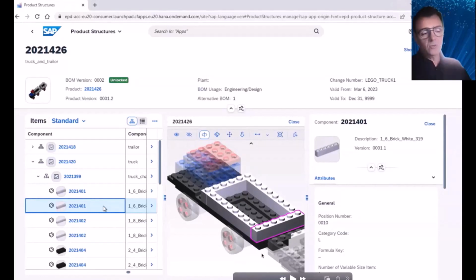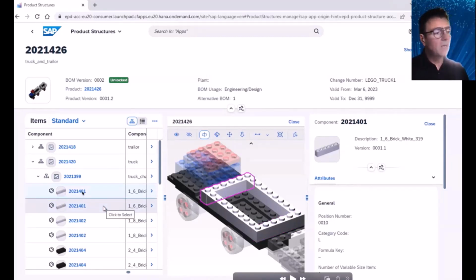So that is all information we can grab from the S4 system, bring it here to EPD, and then link it with the product structure and visualize it. And as you can see here, I have selected one component. It's the component 2021-401. And there is a second instance of it.